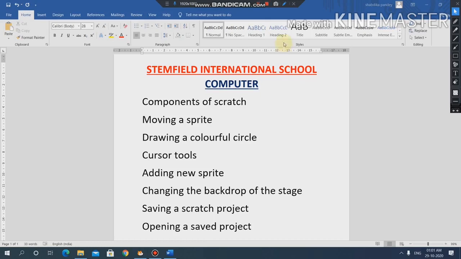And children, as you all know, in this period, we will cover some topics of Scratch. Our chapter number 5 is going on, which is Introduction to Scratch Programming. In today's video, we will cover these topics: the components of Scratch, moving a sprite, drawing a colorful circle, cursor tool, adding a new sprite, changing the backdrop of the stage, saving a Scratch project, opening a saved project. So let's get started with the topic.